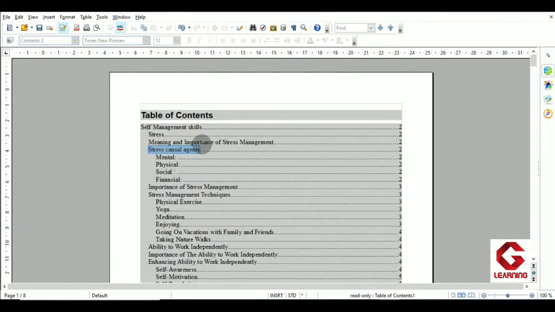So this is the way to create table of contents, but now I am going to explain how to create a custom table of contents in detail. This example I used just to show you what actually the table of contents or index is in this document.